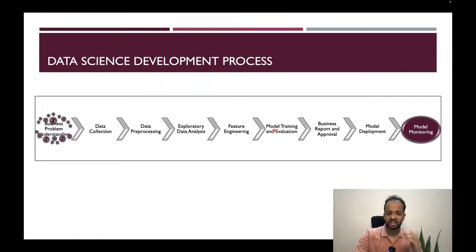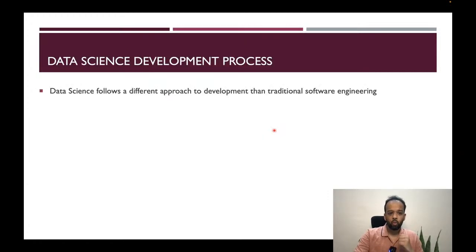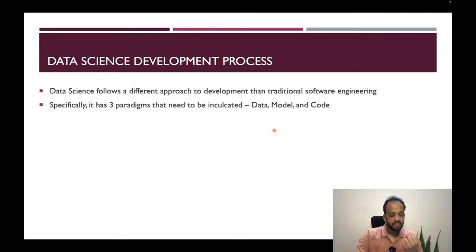All right. So this is in a nutshell the data science development process. Now, why is data science different from the regular software engineering approach? There are three paradigms that need to be considered. One is the data paradigm. The second one is the modeling paradigm, which is like a mathematical algorithm. And the third one is the code paradigm itself. Software engineering applications generally have the code paradigm, right? They're trying to build high quality code. But in data science, you not only have to build high quality code that solves the business problem, you also have to make sure that the data that you're working with is clean.